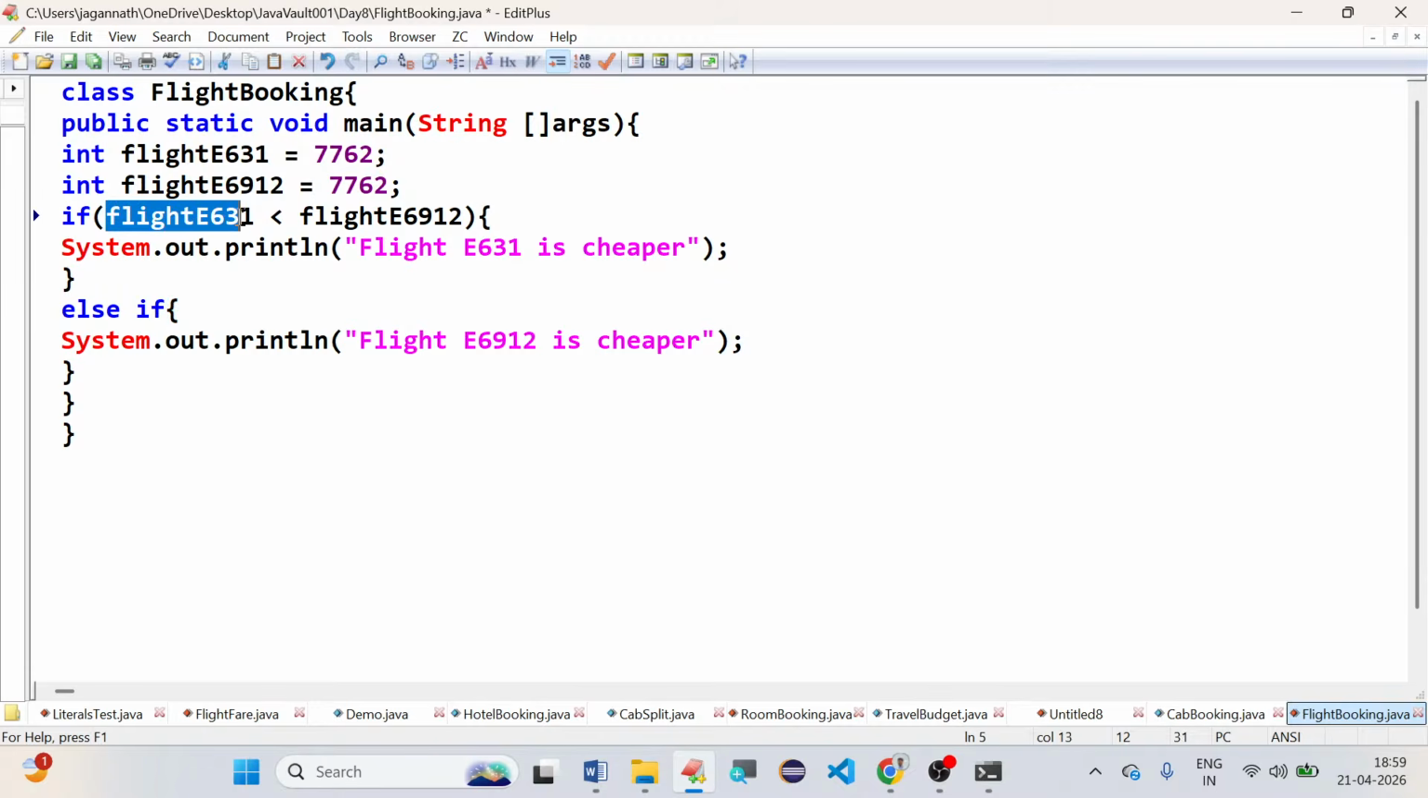The first one you compared: first flight less than second flight. Now what will you compare? You will compare the second flight. So else if, you will say that the second flight cost is now less than the first flight. In the first condition, we checked, and our scenario was not fulfilled. We have to check multiple conditions here.